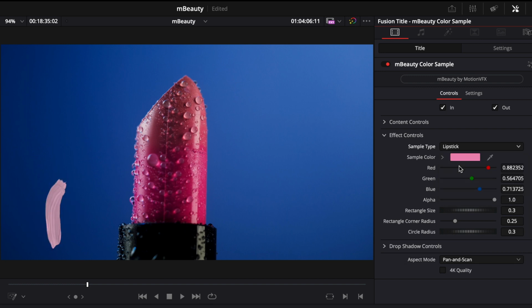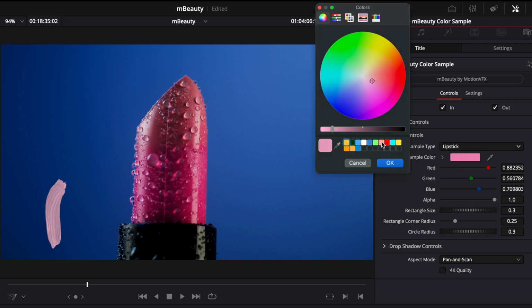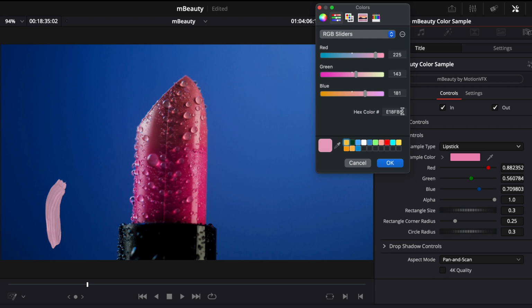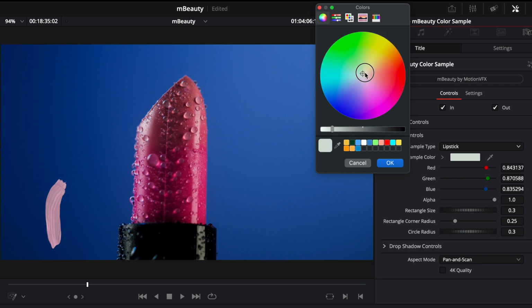Then to change the color of that, all you need to do is hit the color sample, hit the pipette tool, and then choose whichever color you want. Alternatively, if you're doing this in-house and you know the exact hex number of the lipstick you're using, you can just enter that in here, or just play around, try and find the exact color you want to use.